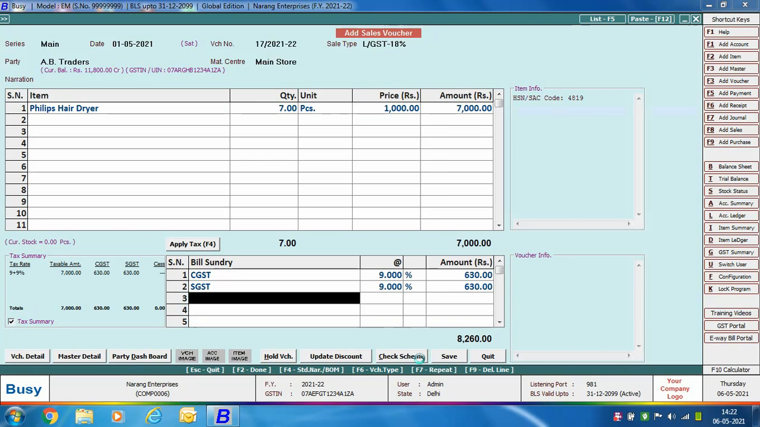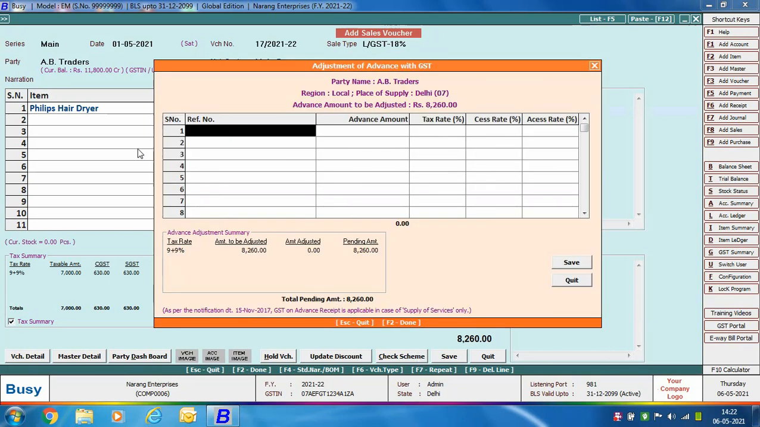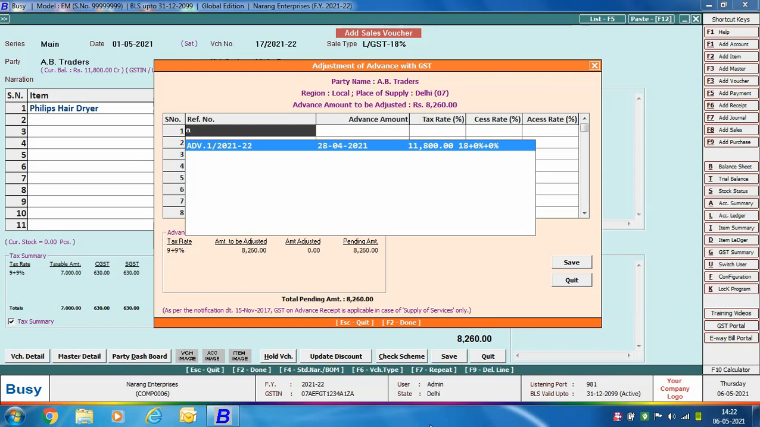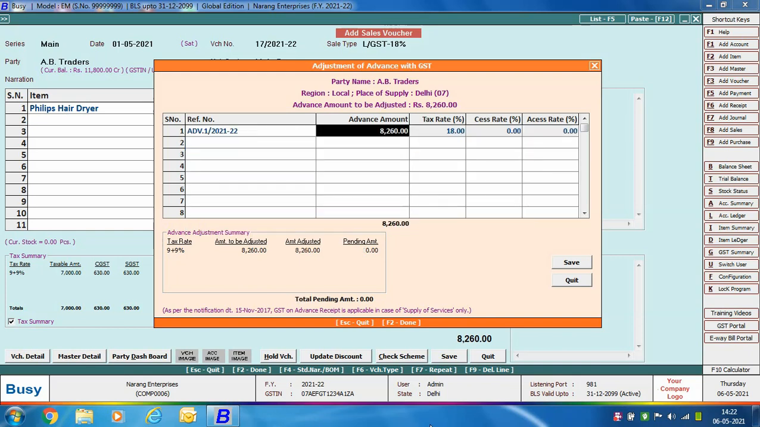On clicking the Save button, an adjustment of advance with GST window appears, in which we will select the same reference number that we created in the receipt voucher we entered on 28th of April. You can see here we are not adjusting the full amount. That is, we are adjusting only 8,260 rupees out of the 11,800 amount we have received. So we are basically adjusting the entry partially.